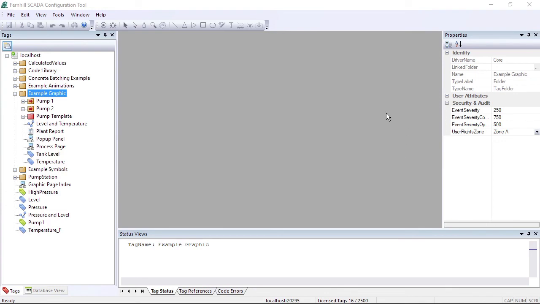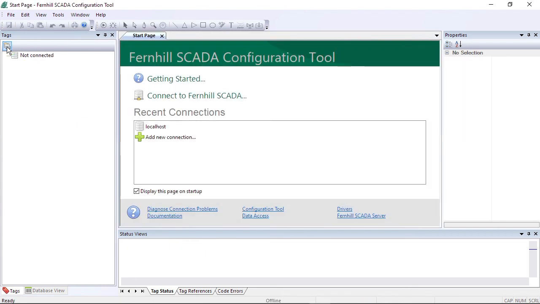When you have finished a configuration session, you can either close the Configuration Tool or toggle the connection button to disconnect and go back to the start page.